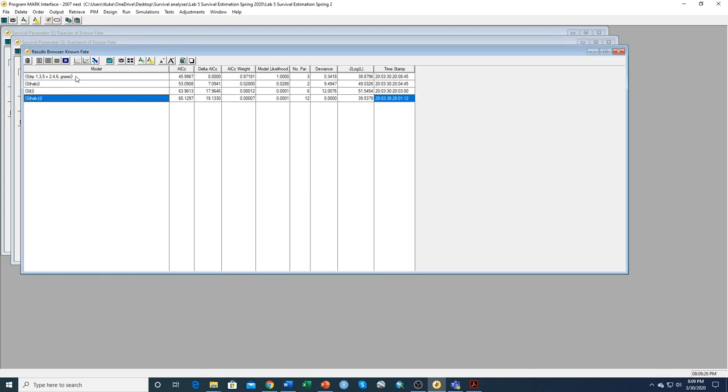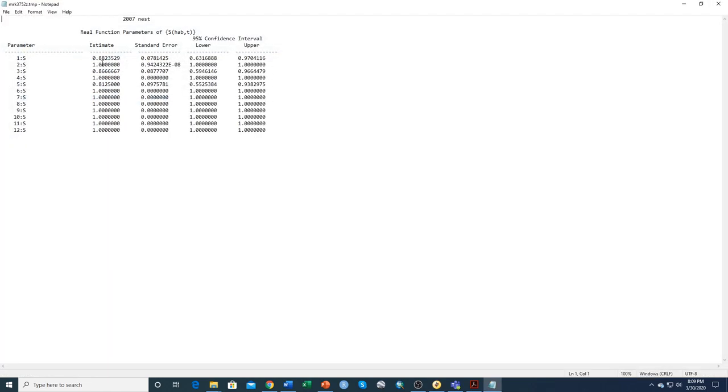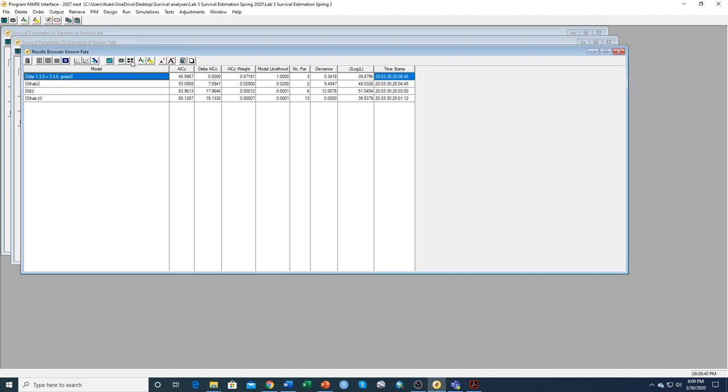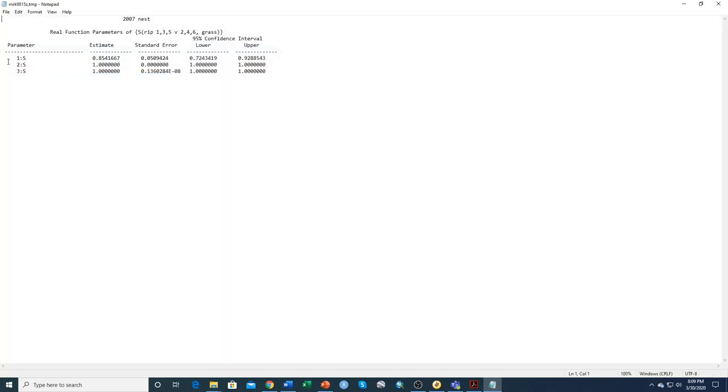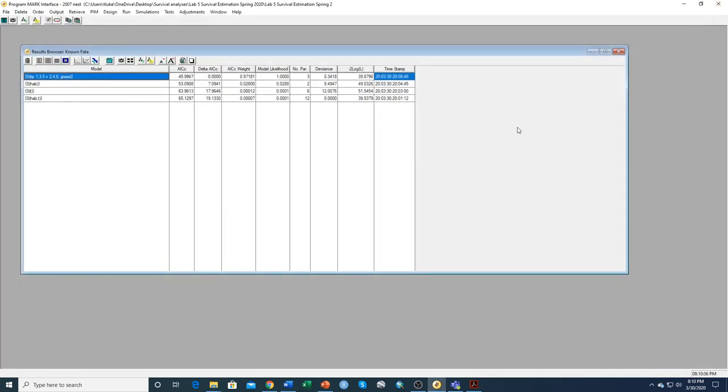Of course, this model jumps right to the top, as we might expect. Oh, I know what's going on. I haven't pulled this model up yet. Let's retrieve that and then look at the model estimates. So the first one is for riparian, and that's days 1, 3, and 5, about 85% survival. Days 2, 4, and 6, 100% survival. And then for the grassland, that would be parameter 3, 100% survival. So that shows you the basics, folks, and you're off and running now. You can analyze your nest success data. Have fun.